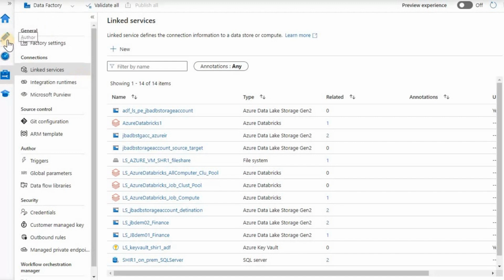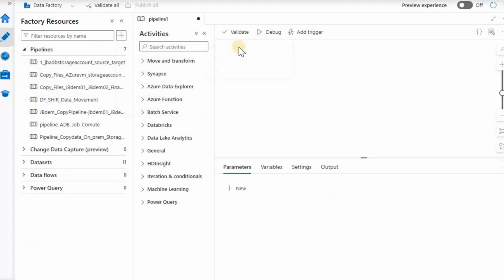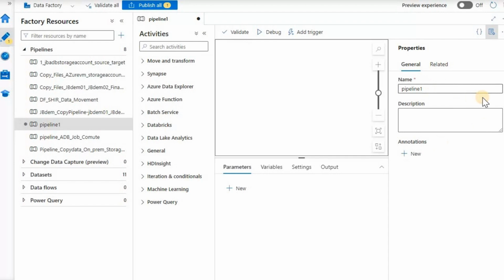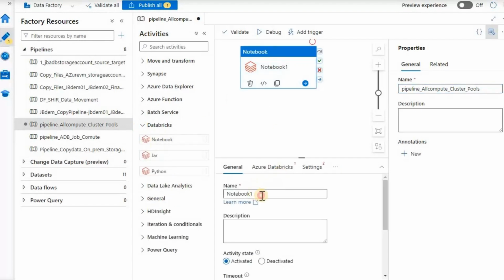Okay, so now let's go to our Data Factory studio, and then let's create a pipeline. So for the pipeline here, I will name it pipeline underscore all compute cluster underscore pools, and then go to this Databricks here, use this notebook here, and I will rename this as finance data notebook execution.